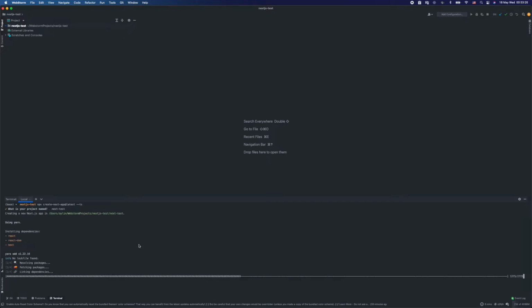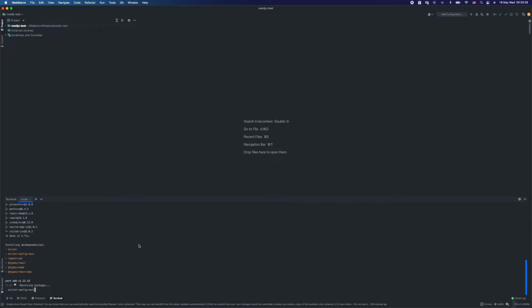It installs all of the dependencies, ESLint, TypeScript support, Node, all of the required packages. And after that, it says you can go to the directory and start the development server. You can run yarn dev. We will look at these things and the package.json.